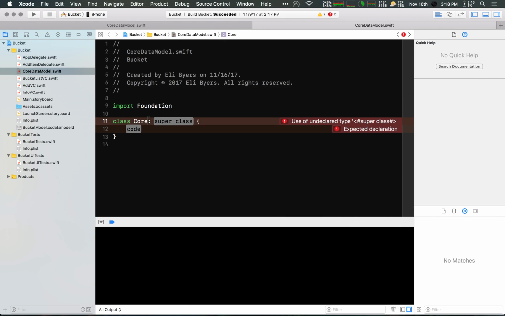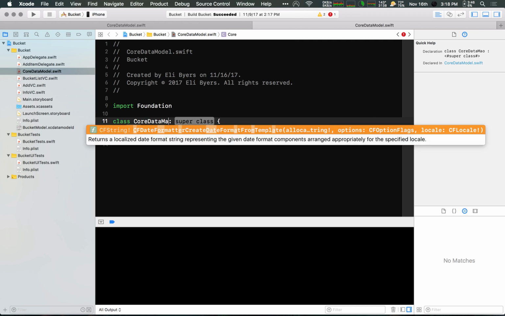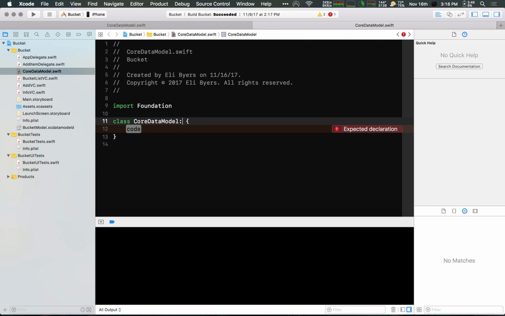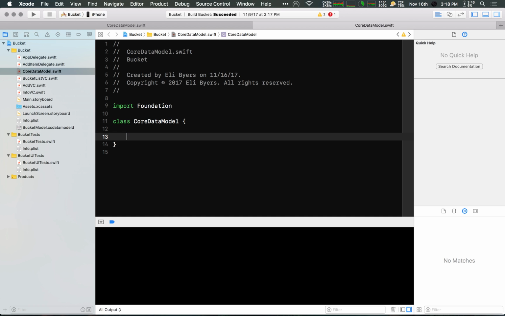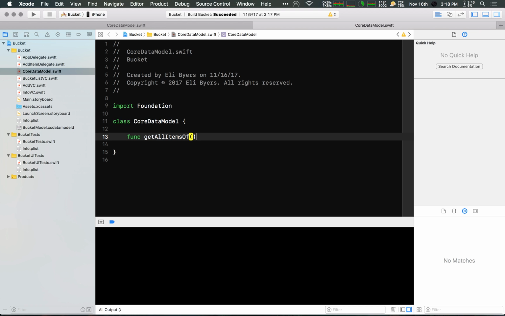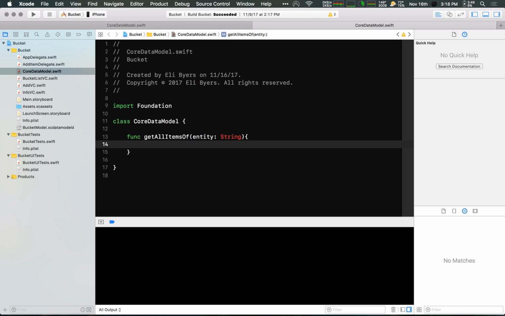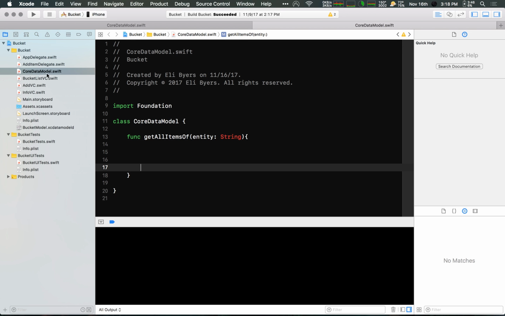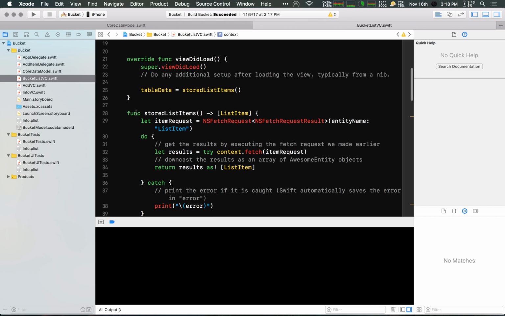All right. Core data model doesn't have a superclass. Code goes in here. So what do I want to call this function? How about get all items of, and then entity will be a string. Seems good. Let's go back here.